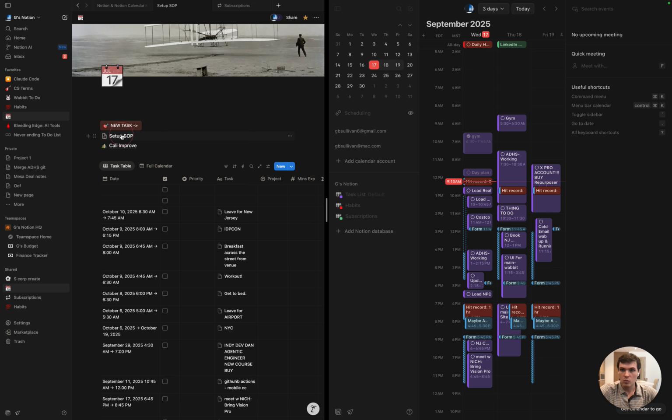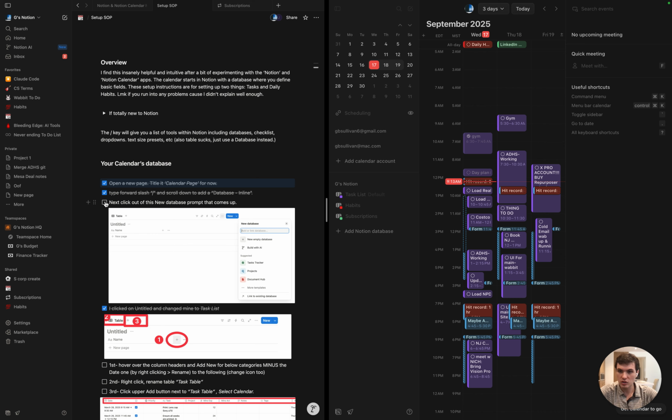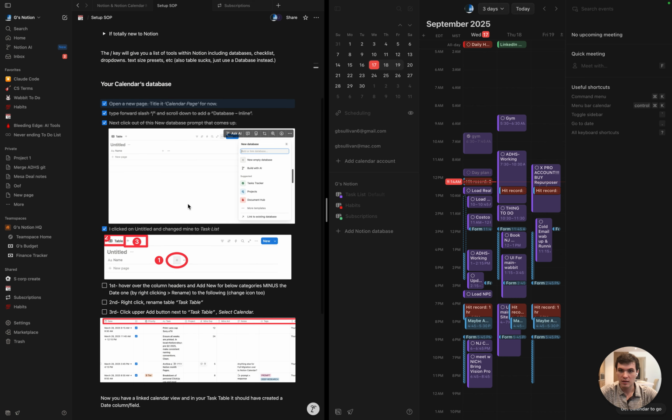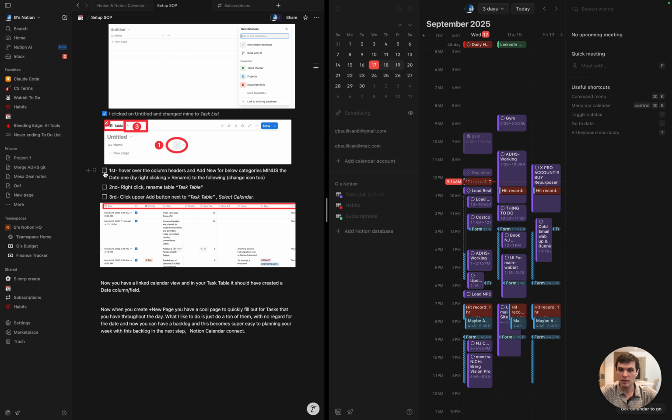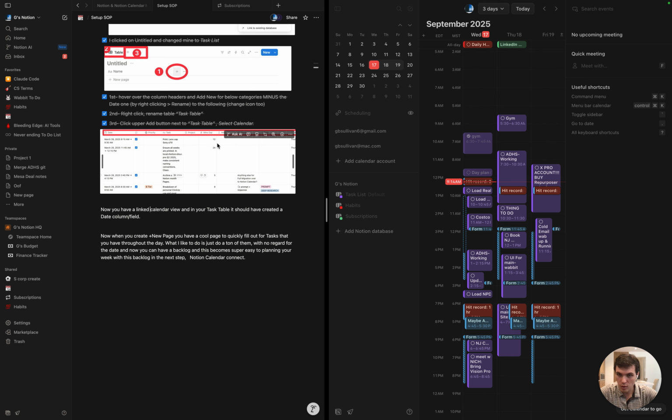So again, we're just setting this up. You opened a new page, you typed / and did database inline. First, hover over the columns, add new, whatever. Second, right click on task table, create a task table, all that stuff. You rename the table to task table here, and it's reflected over here. You title the page whatever you want, that's the main thing, and you added these properties.